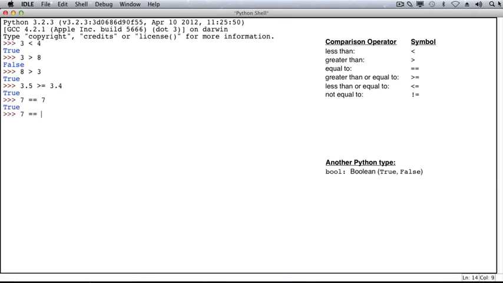How about 7 and 7.0? A type int operand with a type float operand. This is also true. Let's assign a couple of variable values. x gets 7, y gets 8, and now we can apply the same equality operator to two variable operands. First, we look up the value that x refers to, which is 7, and y refers to 8, and then 7 is compared with 8.